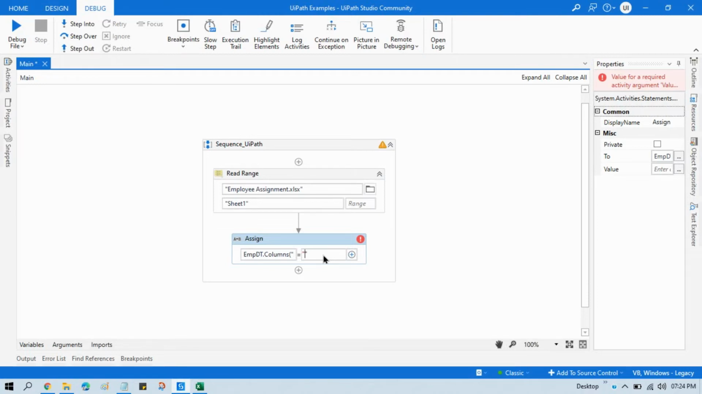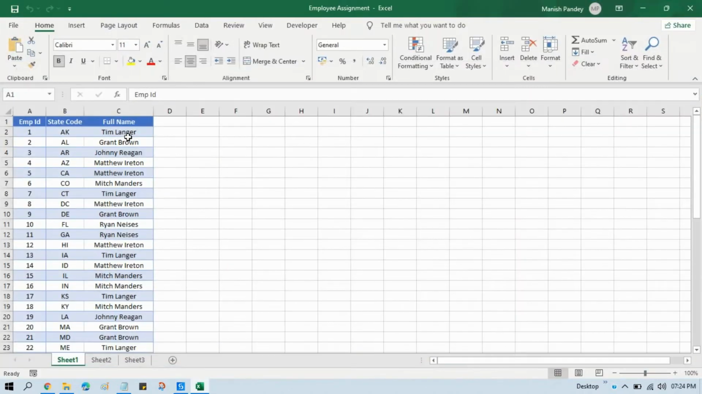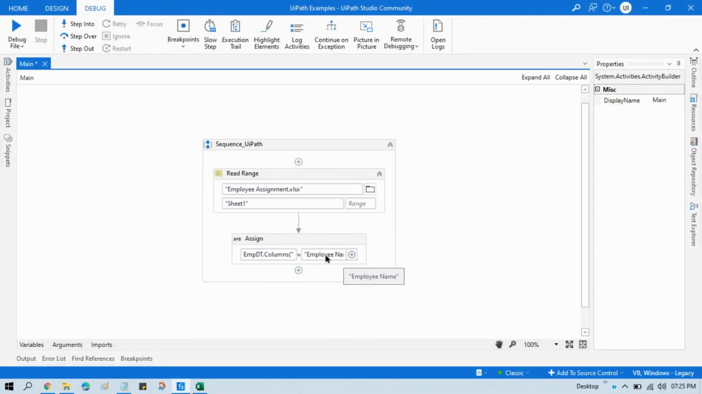So my new column name is Employee Name, because you can see this is full name, but I want a meaningful name. Here we have employee ID, and here if we put employee name, that is the meaningful name. So you just need to pass this. So this one equals to this one.